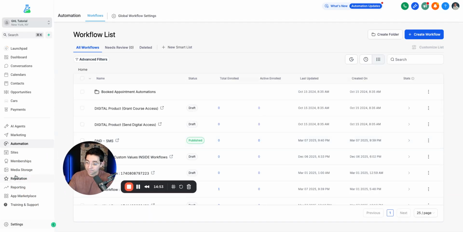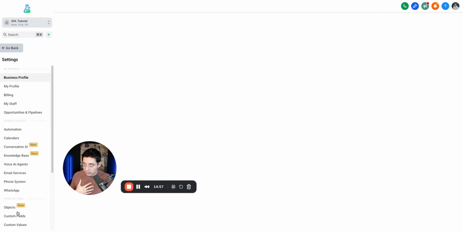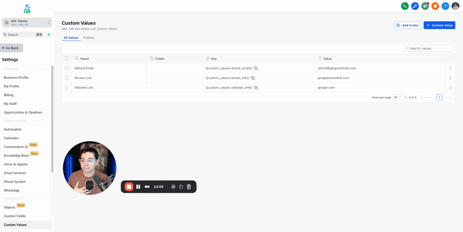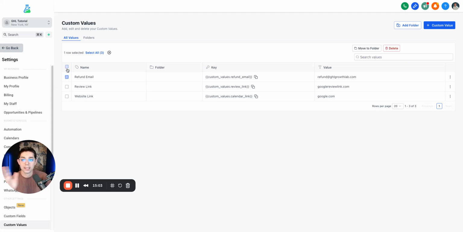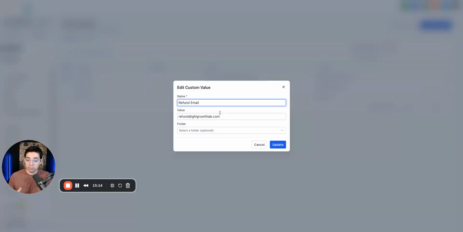All right. Now, let's go back to settings. I showed you how to add it. If I click on settings and then go to custom values, if I click on any custom value, I can select multiple, but very simple. We can add it like that. We can edit them by the three dots right over here. Edit. Whatever the value is, whatever the name is, you can edit it afterwards.